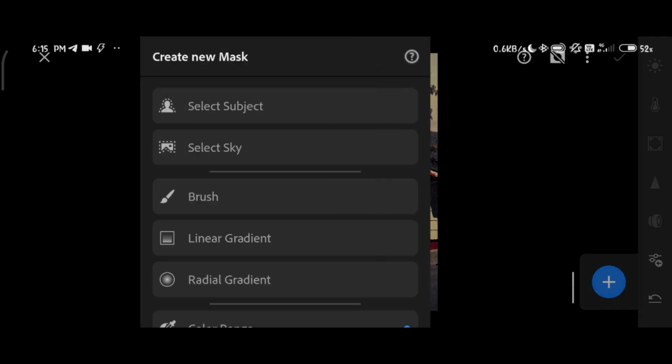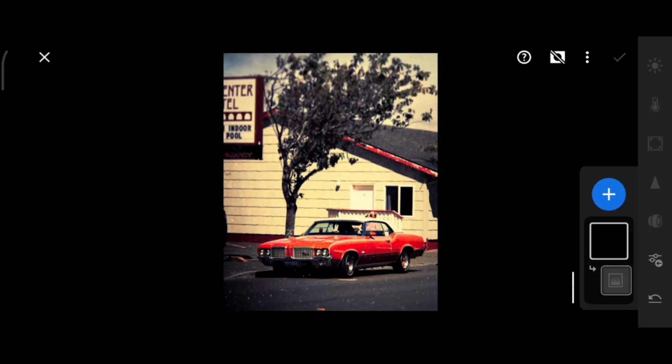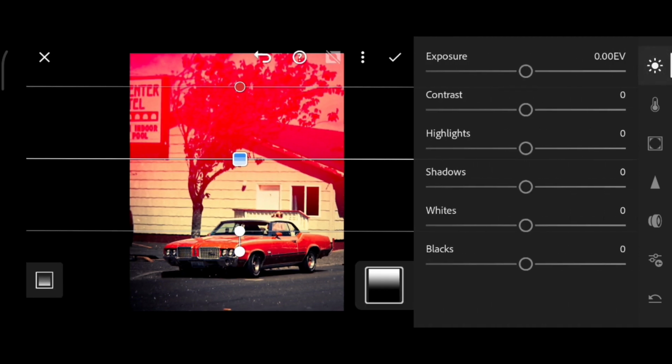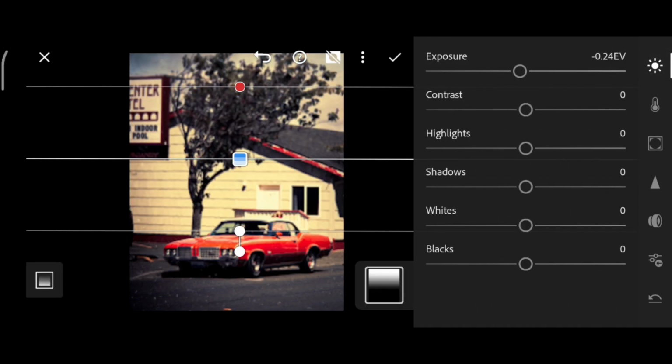Create a mask and select Linear Gradient, as shown. Now click on the Light panel. Decrease exposure to -0.64. Increase contrast to 22.